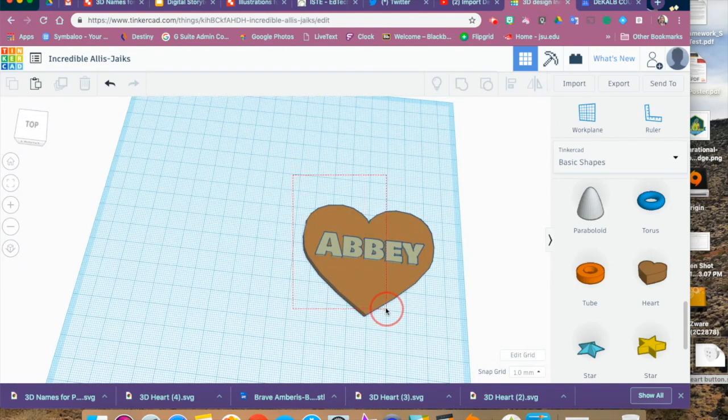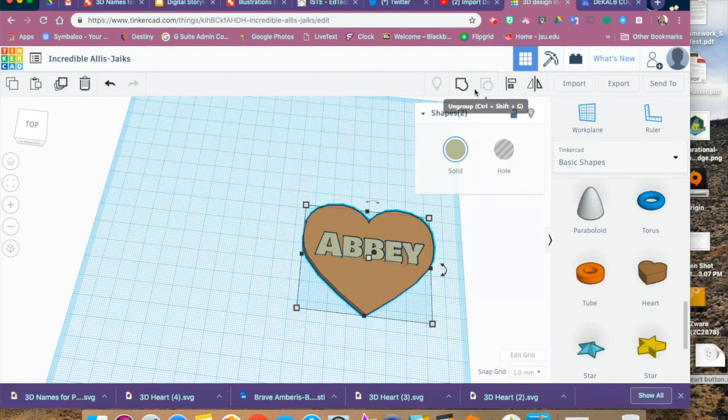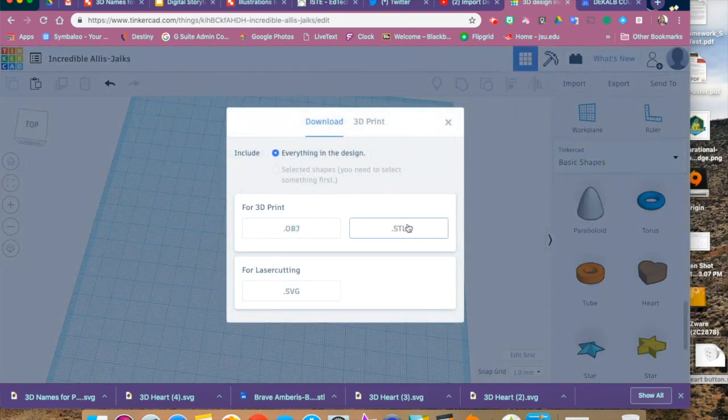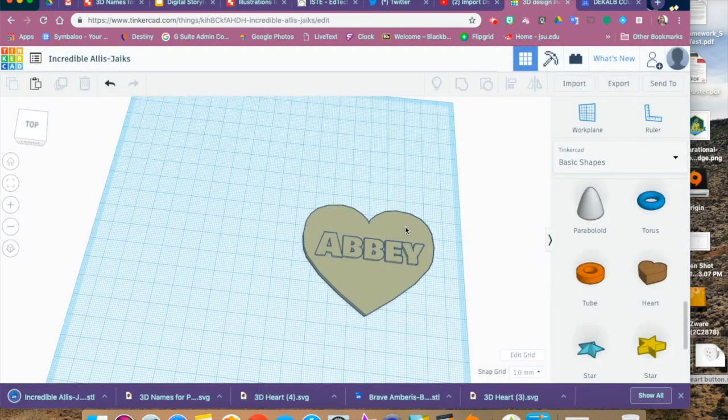Now we're going to take and highlight all that we've put on the workspace, and we're going to click Group, and that will stick it together in one thing. Then we're going to choose Export, and we're going to export this file as an STL file because that's what your printer enjoys reading.